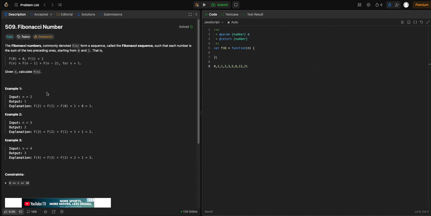Given this number in the Fibonacci sequence, what would be the next number, right? That's the way I think about it. So if we're given 2, we're going to go to the second number, and then we're going to try to find the next one. So we add 1 and 0, our output is 1.